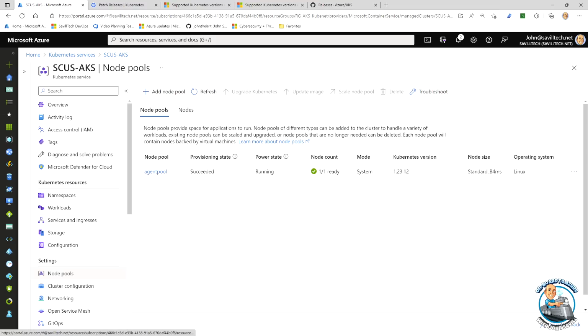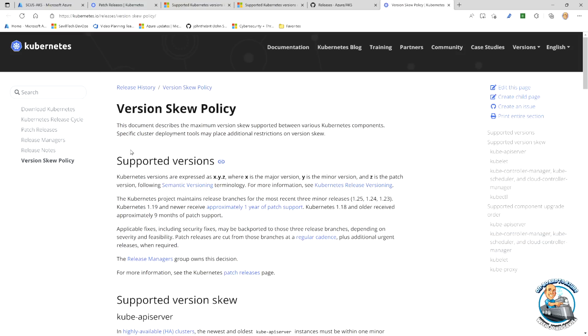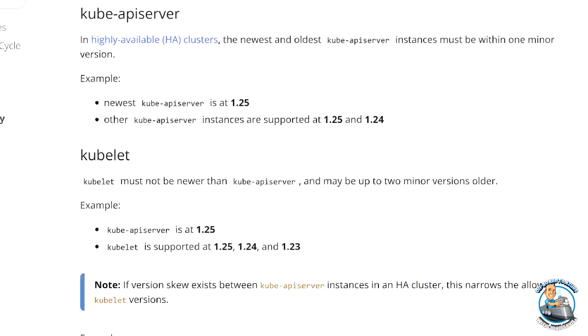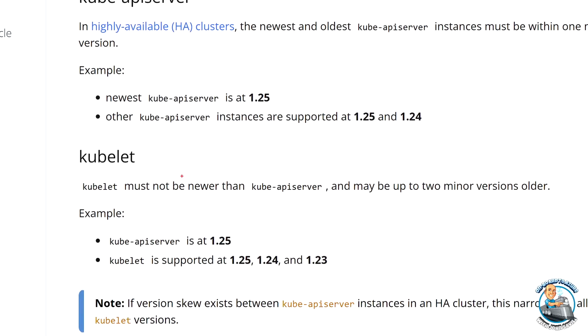And again, it has to stay within 2 versions. If we look at the Kubernetes SKU policy, the kubelet can never be newer than the control plane, maybe up to 2 minor versions older. So if my API server is 1.25, the kubelet can be 1.25, 1.24, or 1.23. So those node pools can lag a little bit, but I can't let it lag too far. If it falls outside that, it's just not going to work anymore.